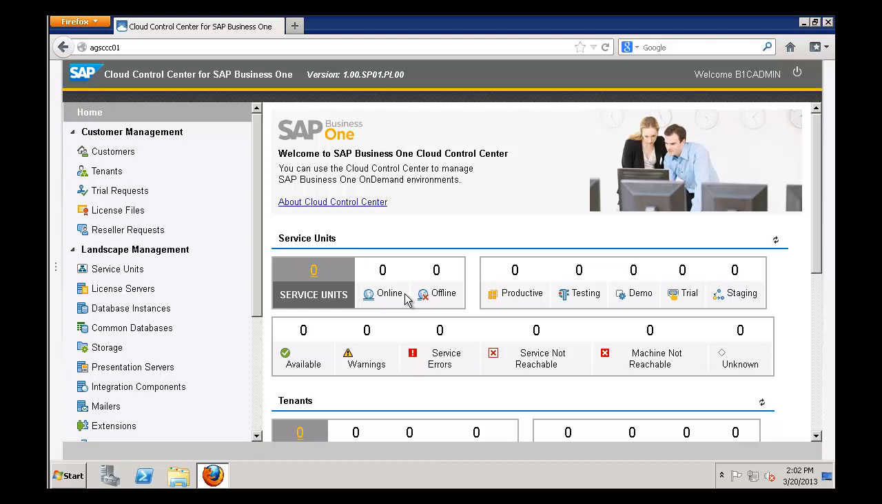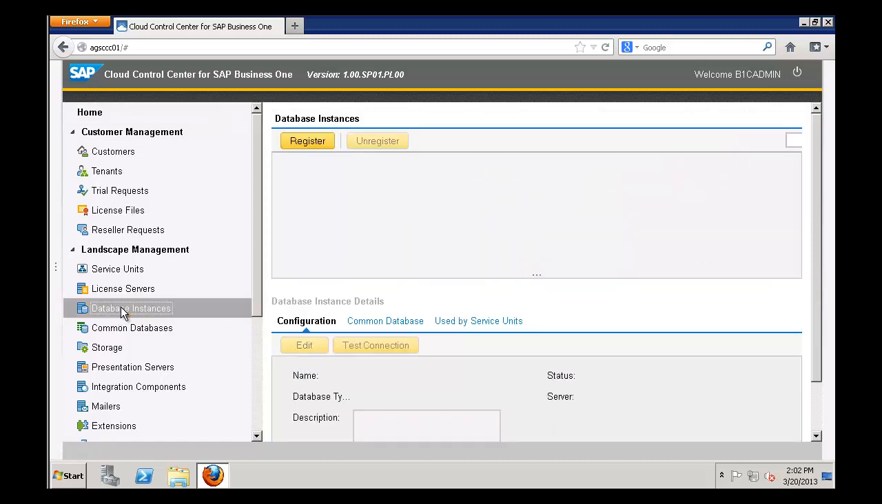Okay, now we have our Cloud Control Center. The next thing we have to do is start incorporating and registering all of our different components into the Cloud Control Center. The first component we have to register is our database instances. So I go here to Database Instances and I click on that.